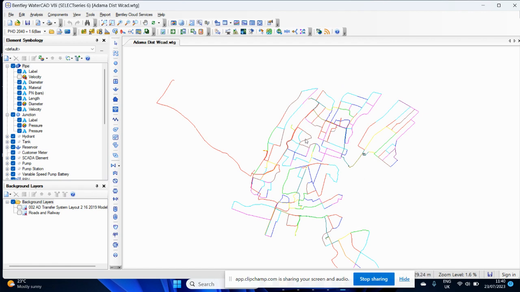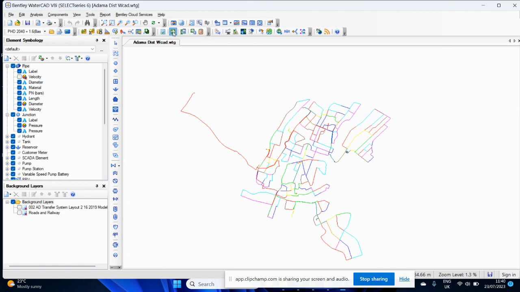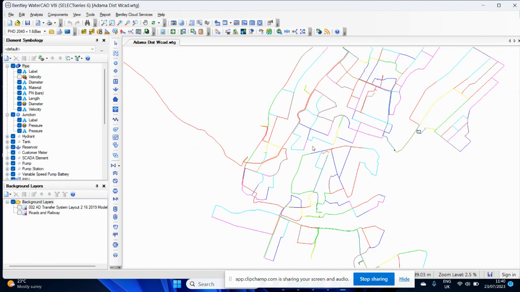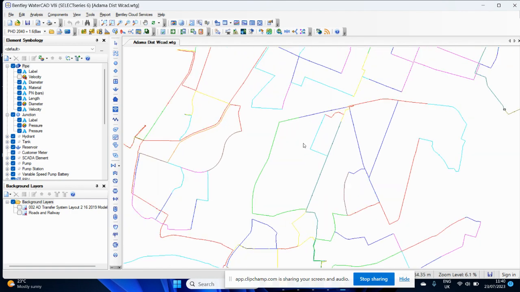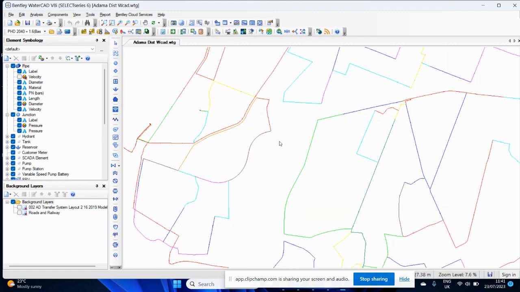Now, let's check with our demand. As you see from this run, our demand shows 3000 liters per second. This is the flow supplied and the flow demanded. Therefore, if it is okay with our demand or our design, you can accept it. Or if it's less than or greater than our demand, we can check or arrange it by changing the diameter of the pipes.